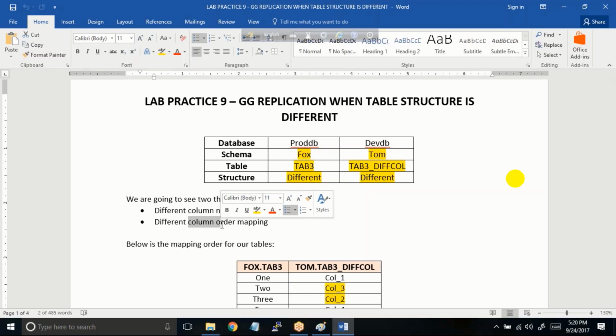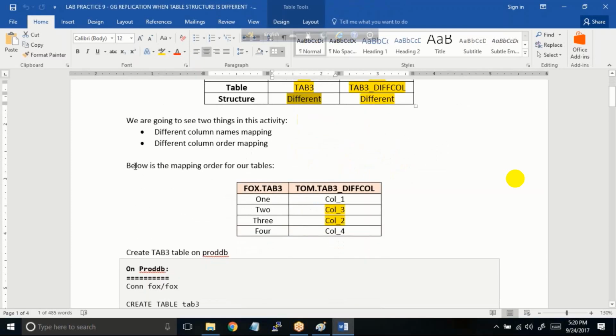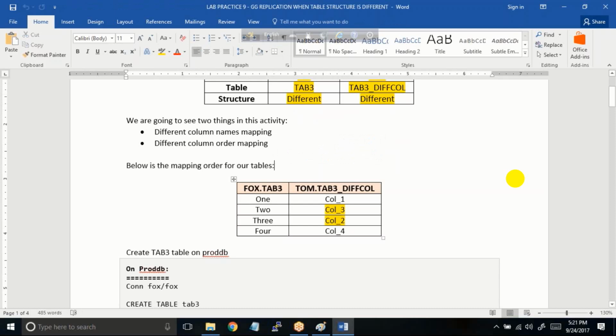I don't want the column order to be the same as it is on the source. So we have changed the column order also, and we'll be looking at mapping of the columns where the column names are not the same. That means our structure is completely different. So below is the mapping order of our tables. Now what is the mapping order?